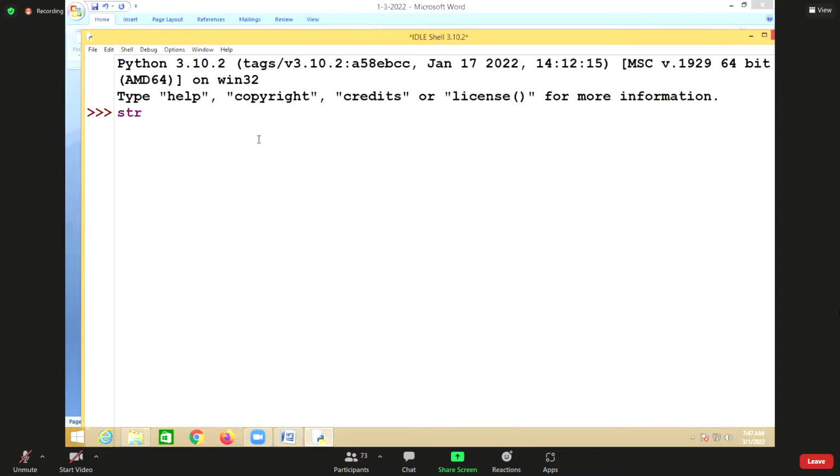So there is a string str1, and str1 is Python. I'm saying str2 equal to str1 of 0 colon 3. In slicing, you give the starting index as well as the stop index. Now this is reading the first three characters: 0, 1, and 2. So you are reading the first three characters.